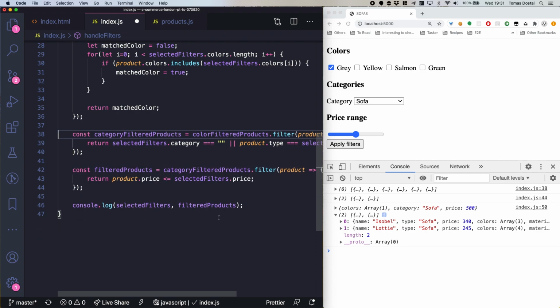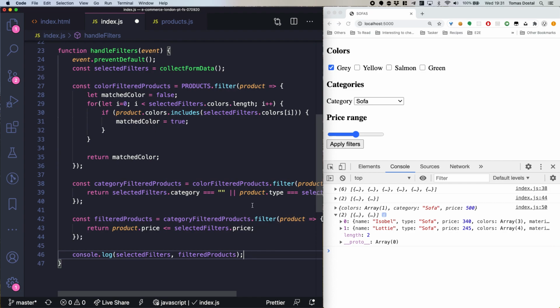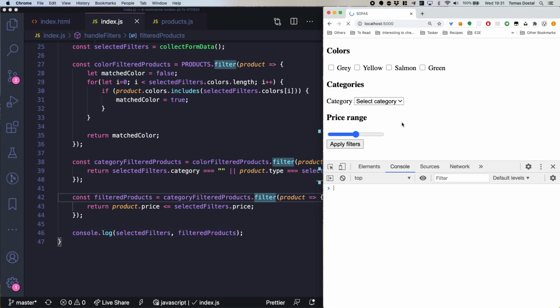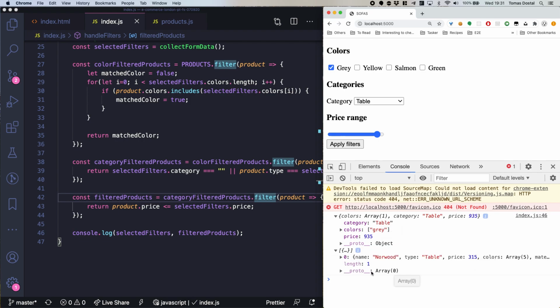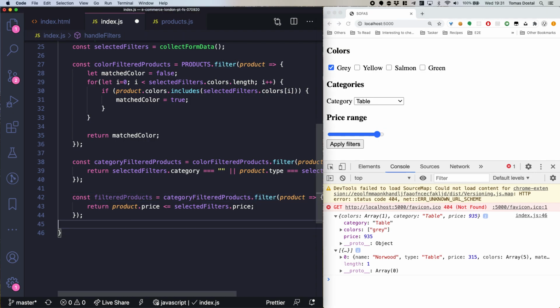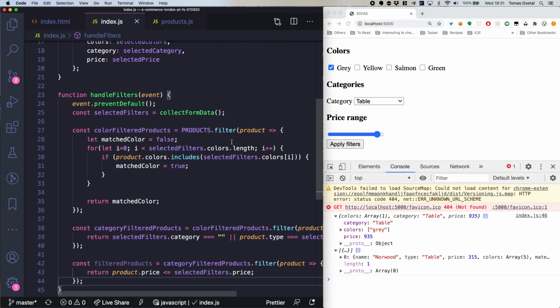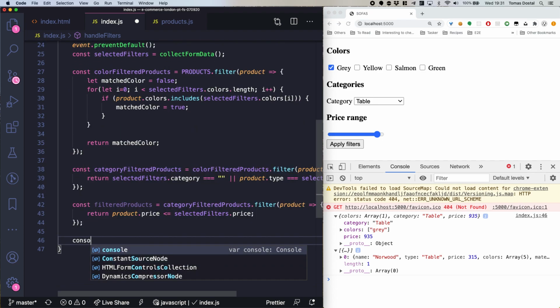So we have to negate the if basically. So now you have code that filters everything depending, I mean it adds up all the filters. So it will filter by color, it will filter by category, and it will filter by price, and then you can get the ones that actually match, which is Norwood table and for this price. Okay. Yeah, so let me just add this again.